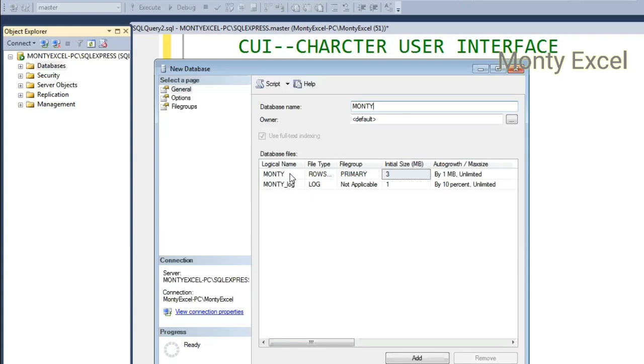I'm getting two things here, Monty underscore log. Let's try to understand more about that. That is important, but in the real environment, you will not see that. Being my personal system, I'm able to explore it. You can explore it, but not in real time.